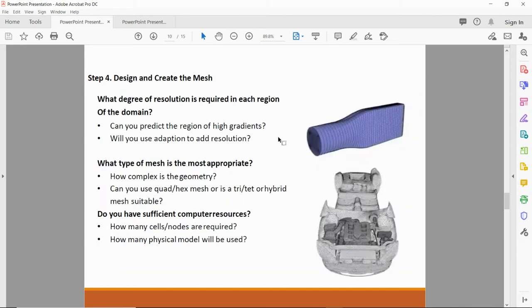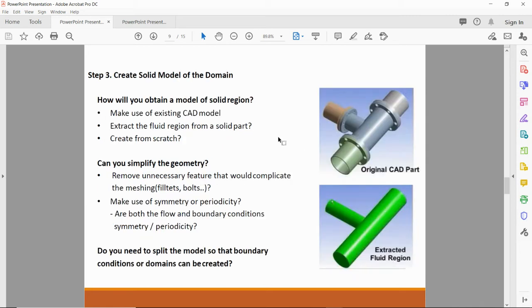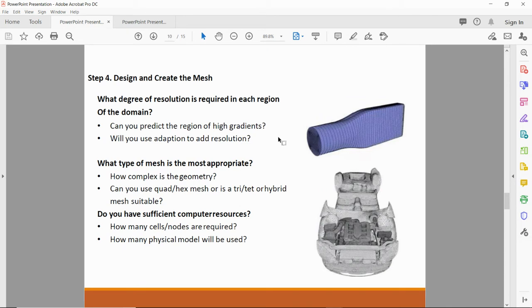So the next step is to design and create the mesh. After understanding the problem and simplifying it, go with meshing. What degree of resolution is required in each region of the domain? This also determines what accuracy you get and how much time you need to solve the problem. According to that, you have to mesh each region. Can you predict the regions of high gradients? Will you use adaptation?